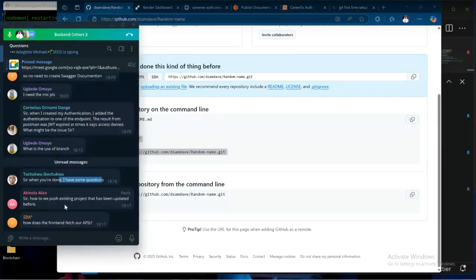How does the front end fetch API? It's not your job now. Yours is to build the API, send them documentation. There are so many ways to fetch APIs, so it's not your job. You don't need to, except you want me to explain front end here, which I don't think is okay, but it's fine.